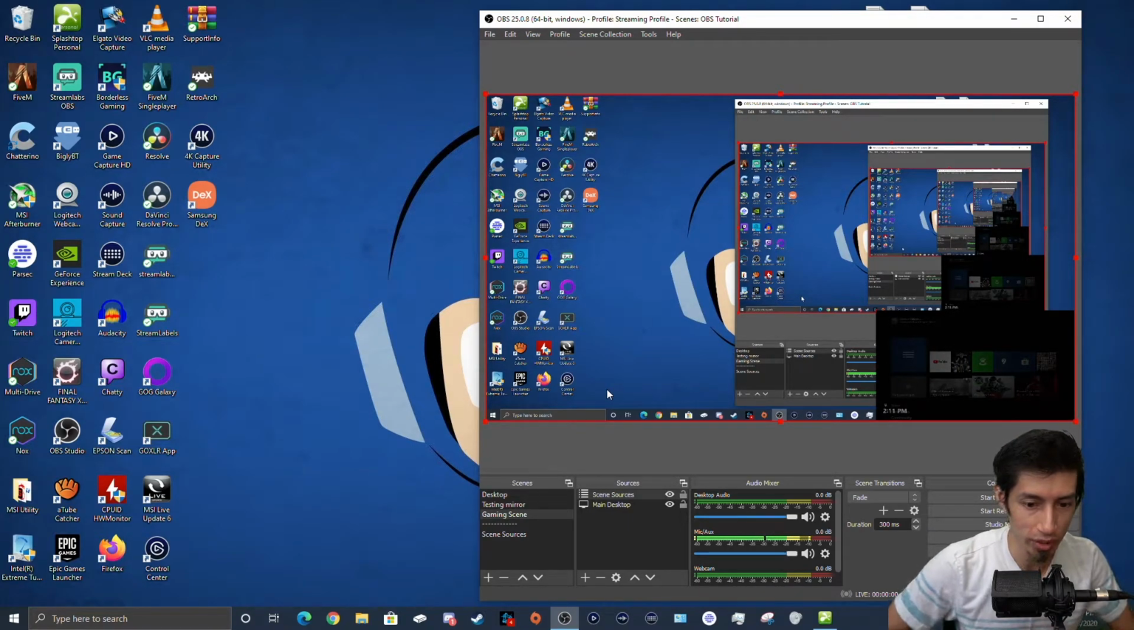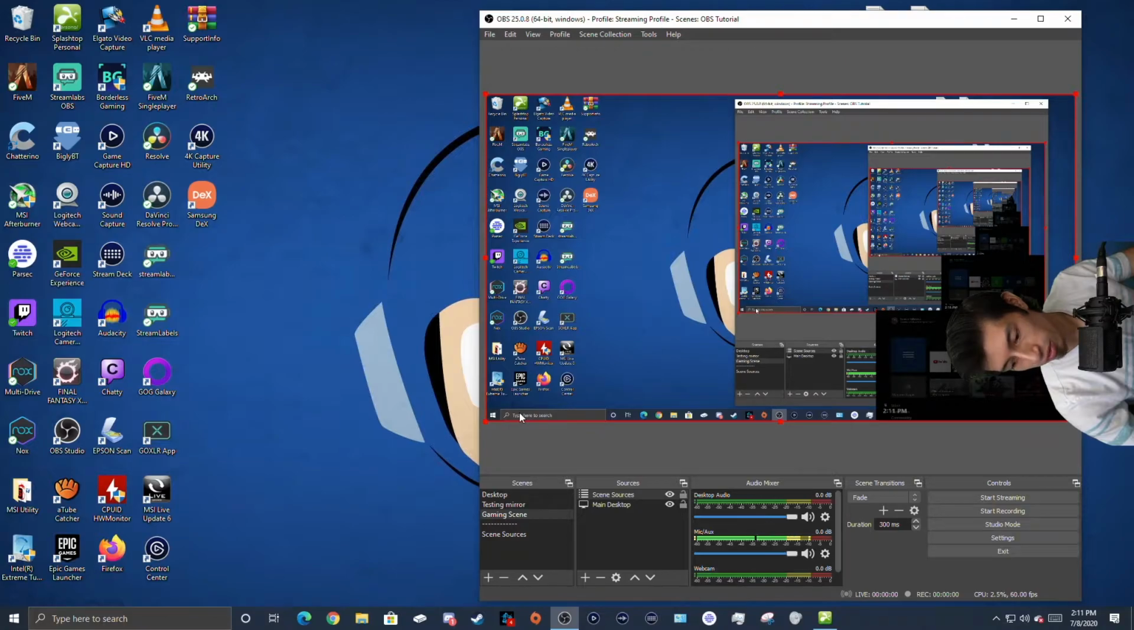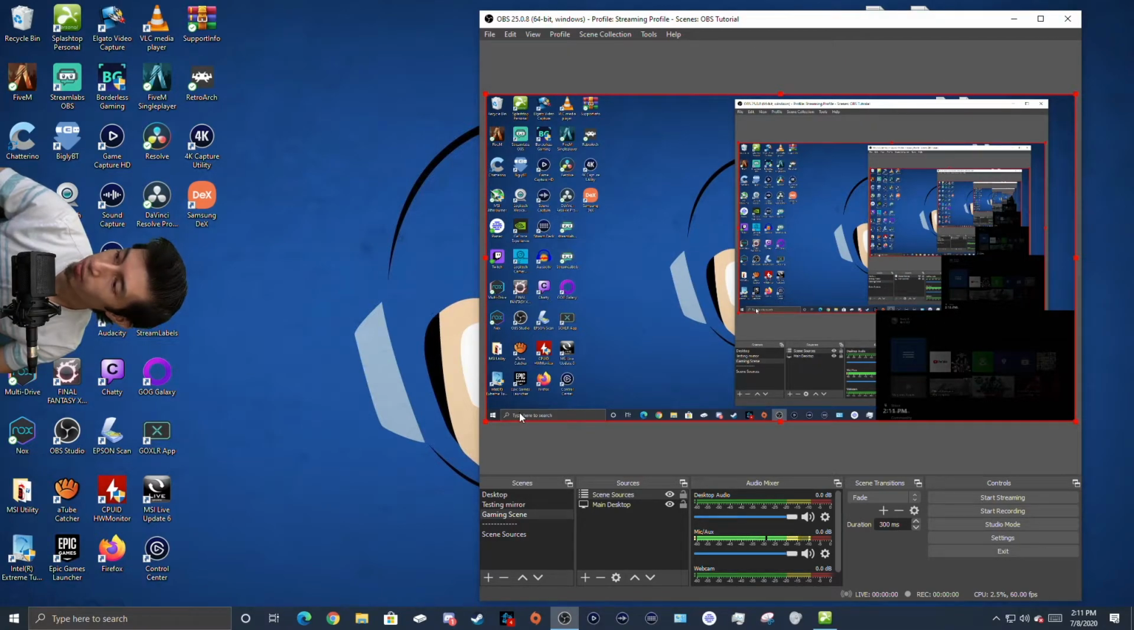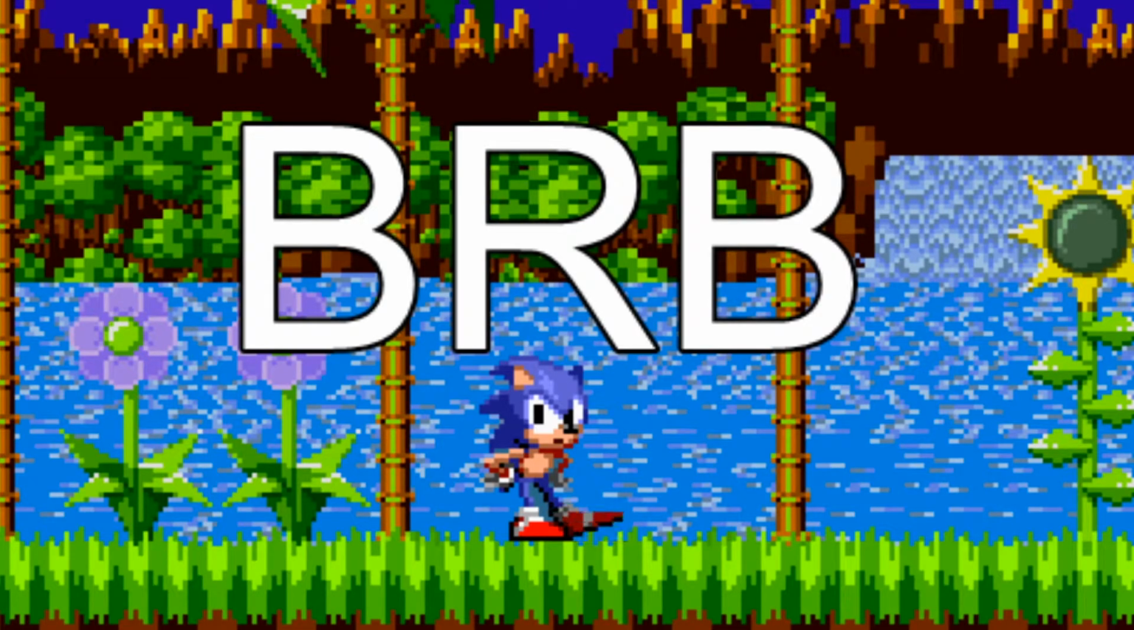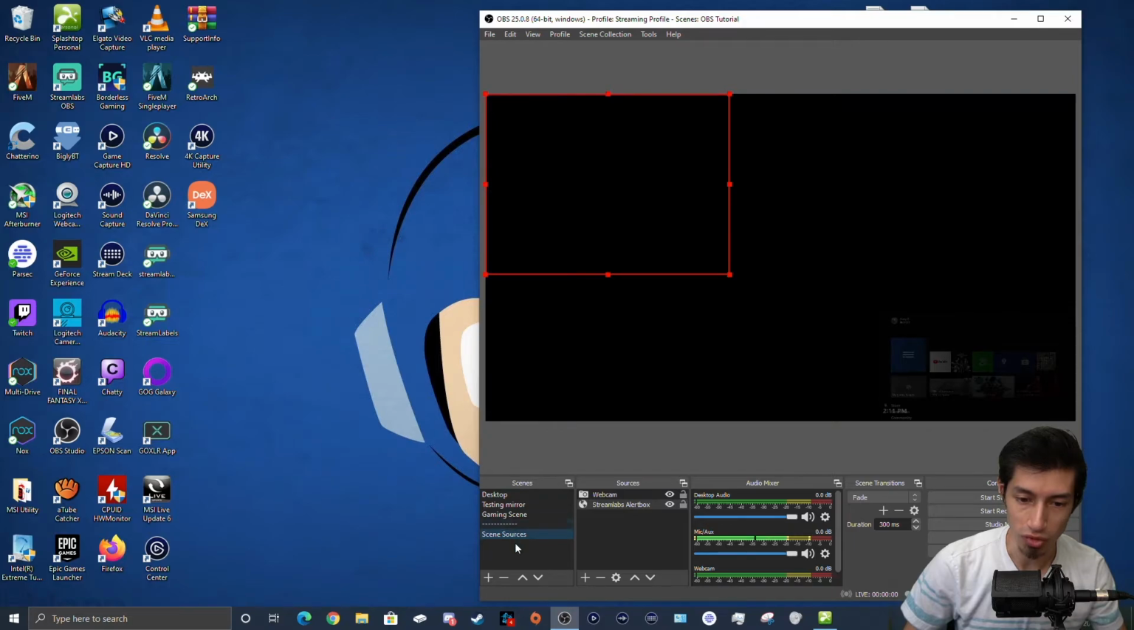So I'll explain a little bit more right now for how I get, let's say, the zoom in, as well as moving left around on the screen, or having different effects. You can also have different BRB screens and stuff like that. So I'll explain right now, other than with the scene sources.